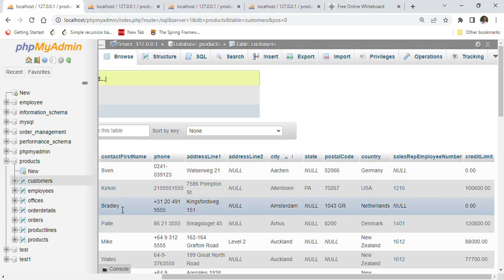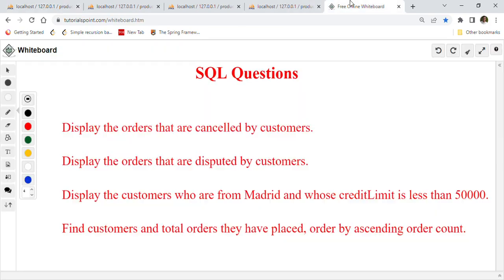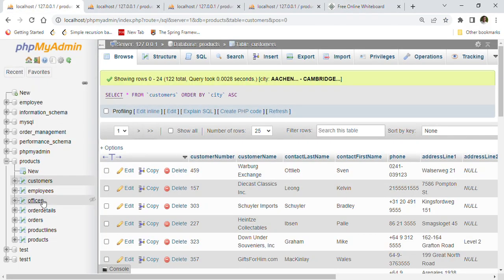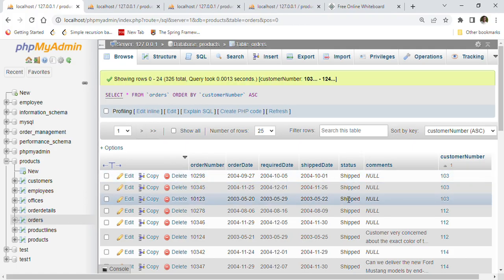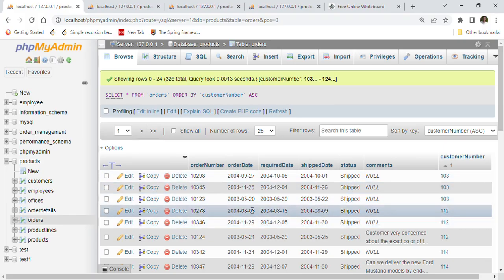The first question that we are going to solve is: display the orders that are cancelled by customers and display the orders that are disputed by customers. So we want to find the orders that are cancelled by customers, and we also want to find orders that are disputed by customers. For that we are going to use the orders table, because the orders table has the information. The status column can tell us whether it's a cancelled order or a disputed order, so you can easily use that status column to solve this problem.